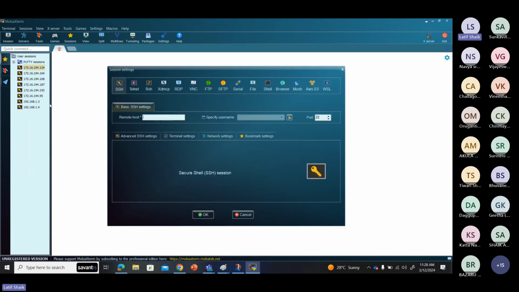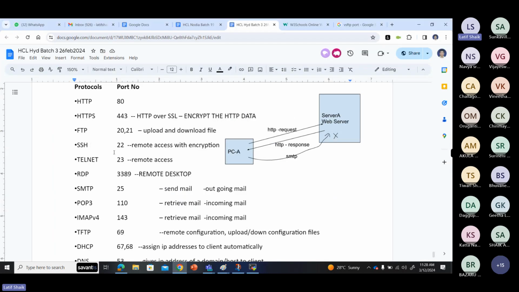I already showed this is SSH. So what do I have to do? I have to connect. These are all my SSH sessions. This is my remote host. I have to put the IP address of my remote server and username. Username is optional, of course. Port number is 22 for SSH. This is telnet. Telnet is also for remote access. Remote host port number is 23, to connect to a remote system and access things.